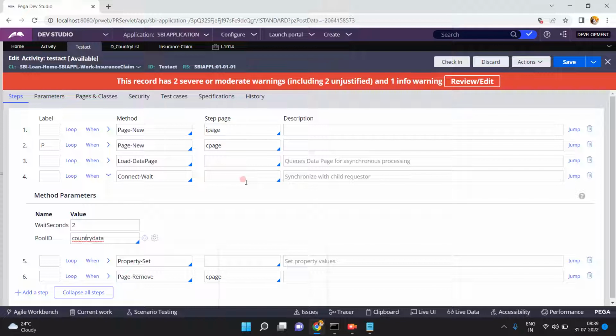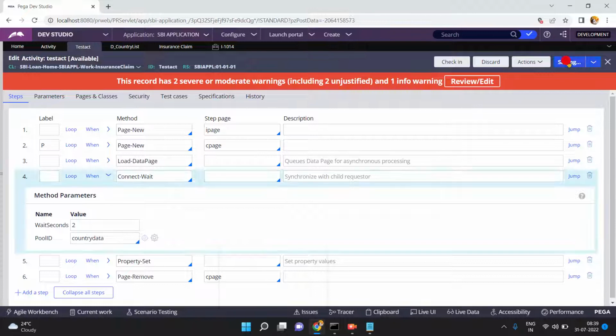Once that is completed, the main requester will be halted for 2 seconds, and the child requester will come back to the main requester at step number 4. Then the fifth step will be loaded. Let's see now. Pool id, I just want to tell you one point: pool id is nothing but a way to track the child requester details.